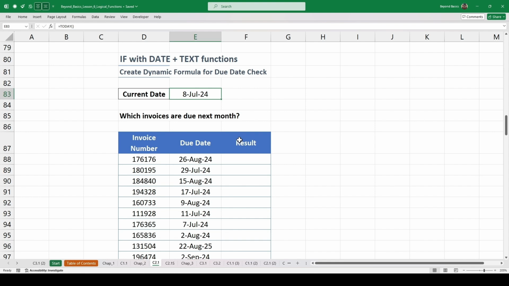First, we need to calculate the next month of the same year based on the current date. We also need to make it dynamic so that it keeps changing. In order to achieve that, we will use the DATE function. So type in equals sign, DATE, press Tab. Under year, we will use the YEAR function. Under serial number, we will use the current date.